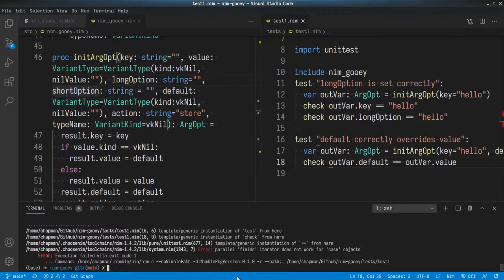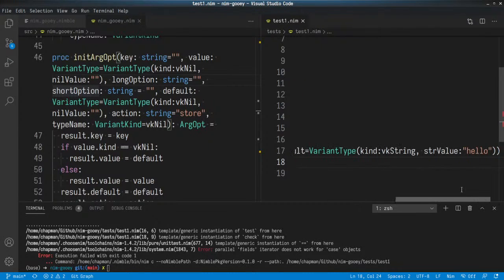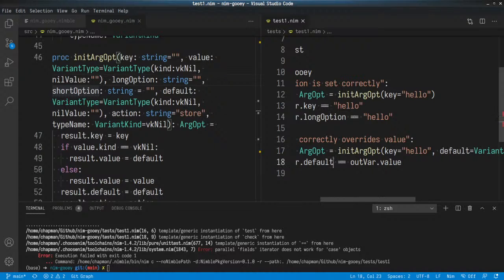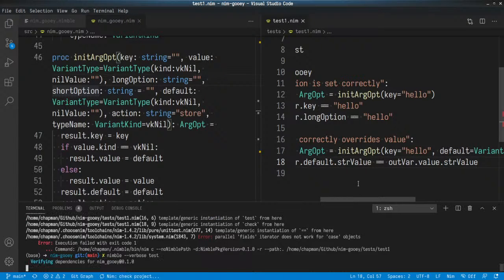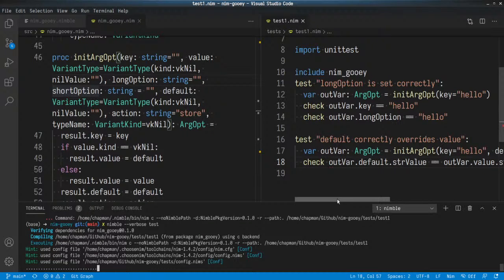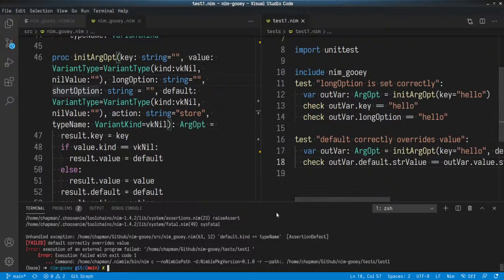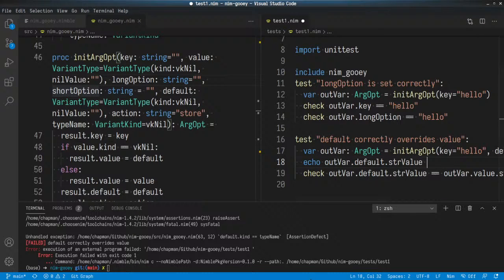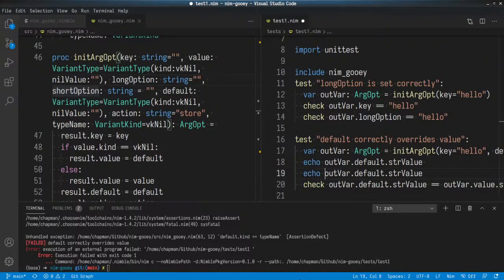Okay. Fields iterator does not work for case objects. So I presume this is hard for that to work. So let's just try that. Error. Failed. Okay, so we're getting somewhere. Let's just echo these two things.